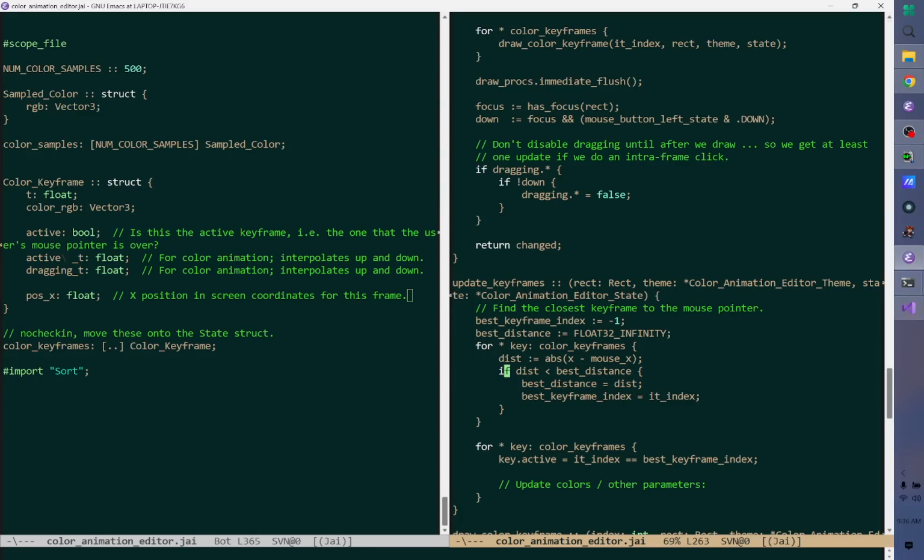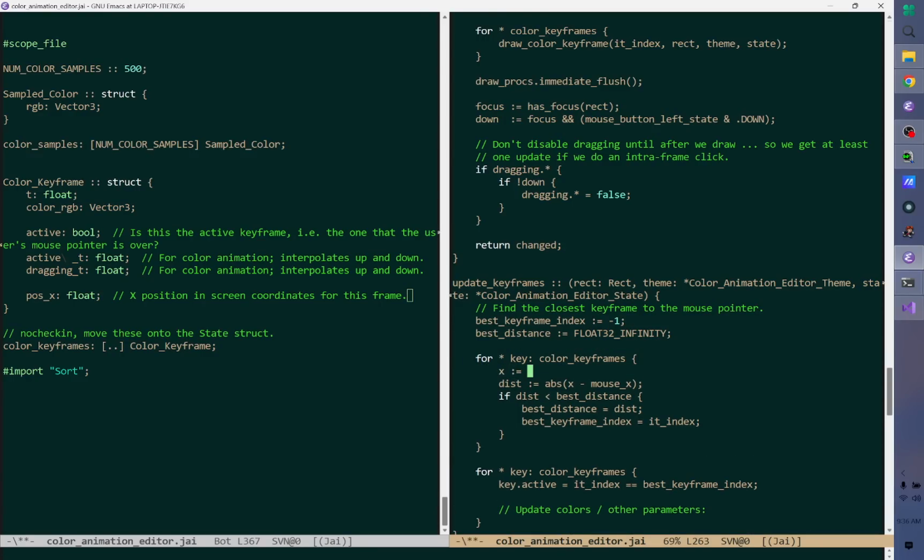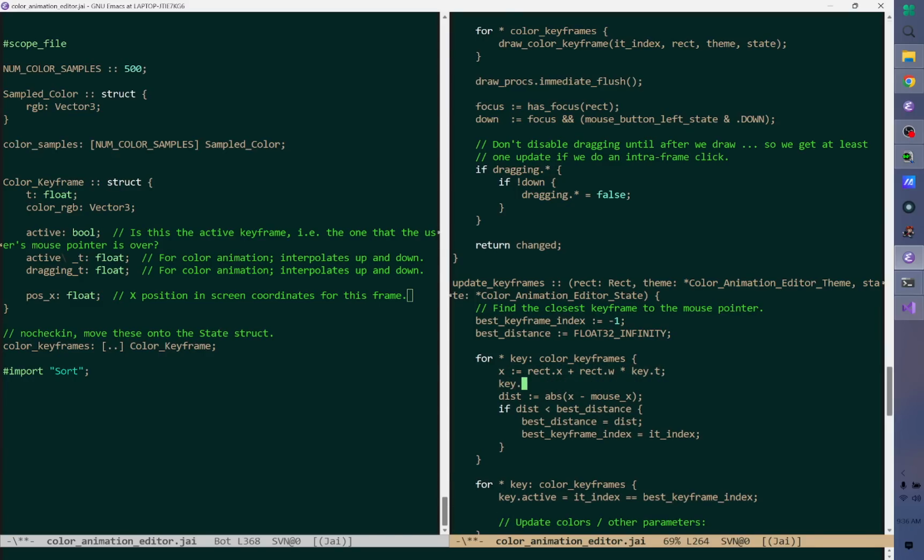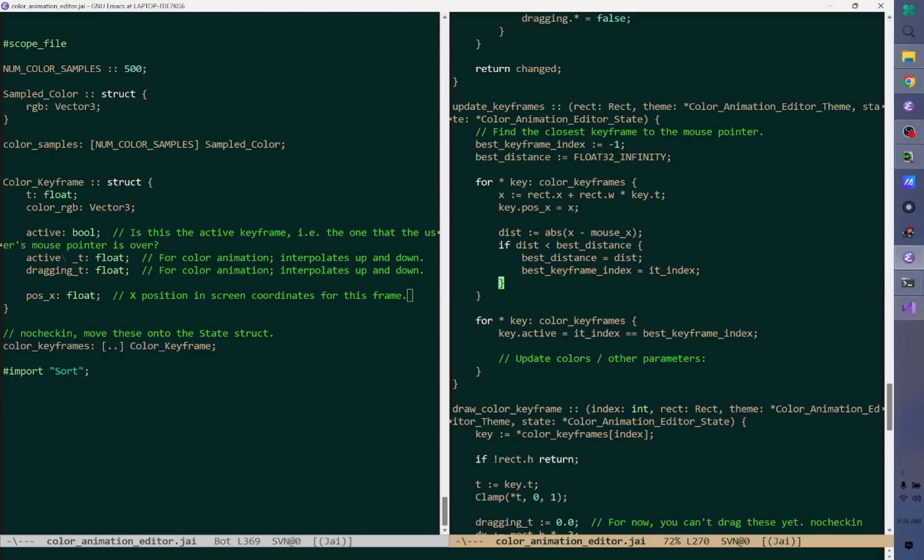Okay. So x, we said, was going to be t, right? And then key dot pos x is x. So this is fine. Except this is okay for now. It's finding the absolute closest one, but you could still be quite far away from it, right? So we're going to want to add some distance, some selection distance, right? But for now, it's fine.